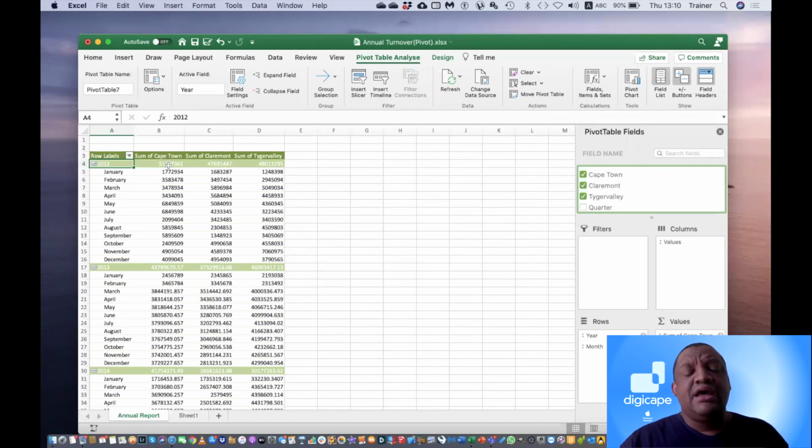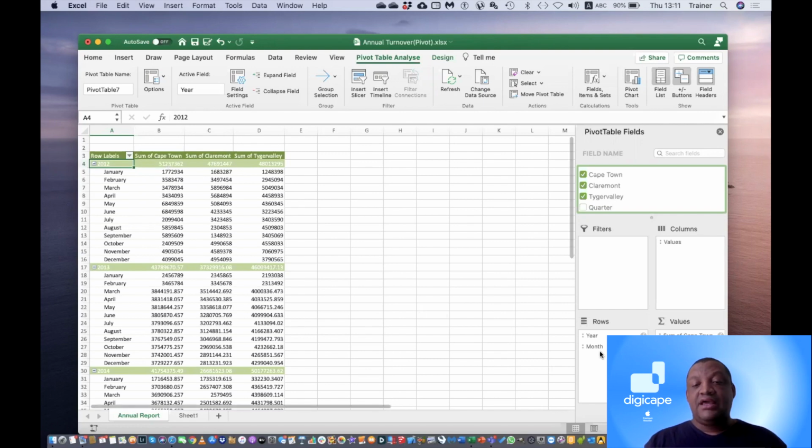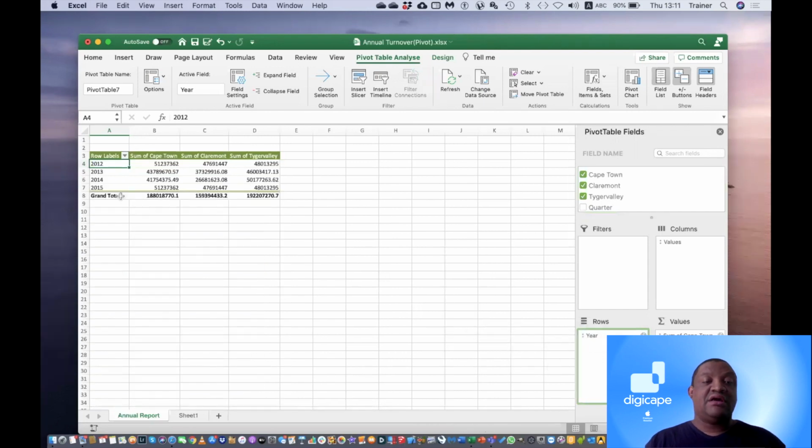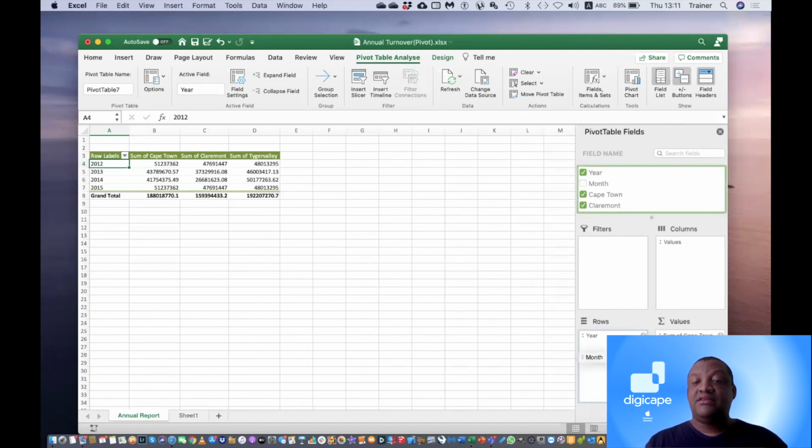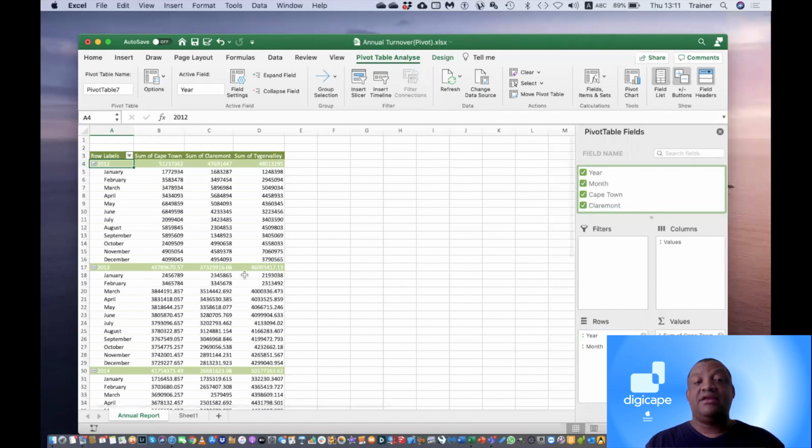But I can also decide that I don't want to show it per month. I actually want to just show the year. That's fine. I can remove the month by just dragging it out. Now it only shows me the year. So this is quite a dynamic way of working with pivoting, or with your tables. Now I can just drag it back, click on month. There we go. It adds the month in.